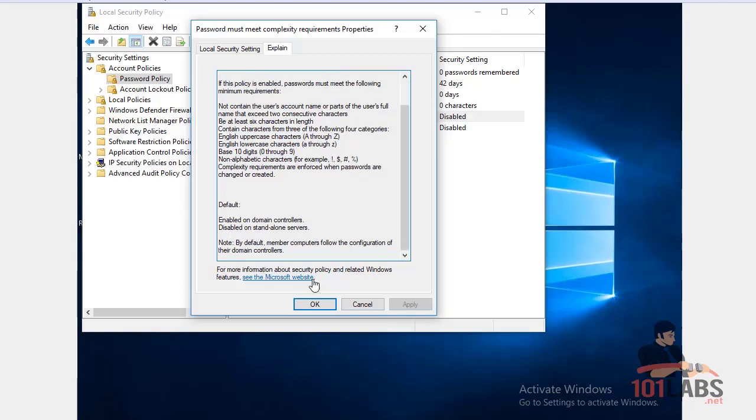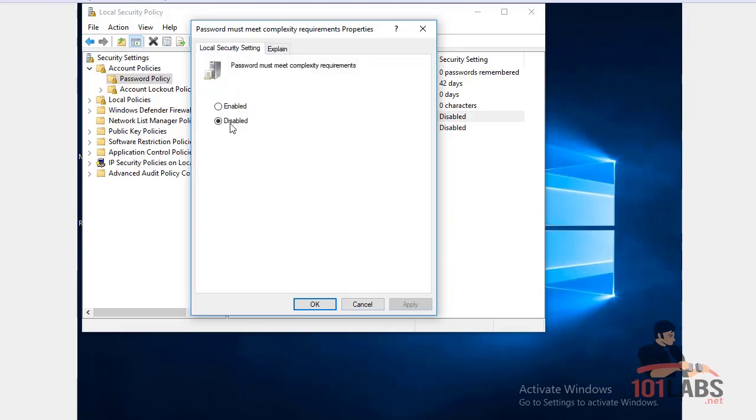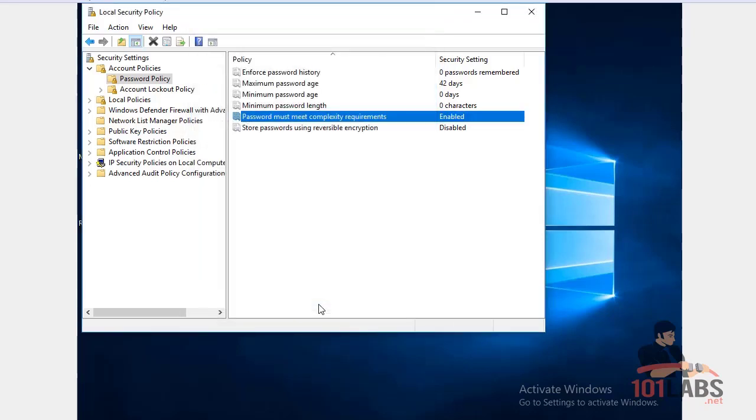And there's also the security policy on the Microsoft website. But this is pretty simple to enable. You just click on enabled, apply, and then OK. And now you can see it's enabled.